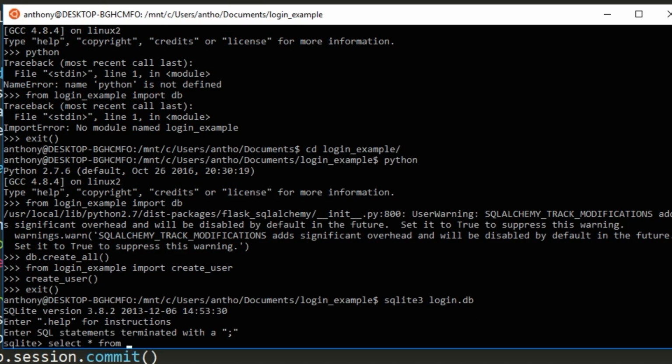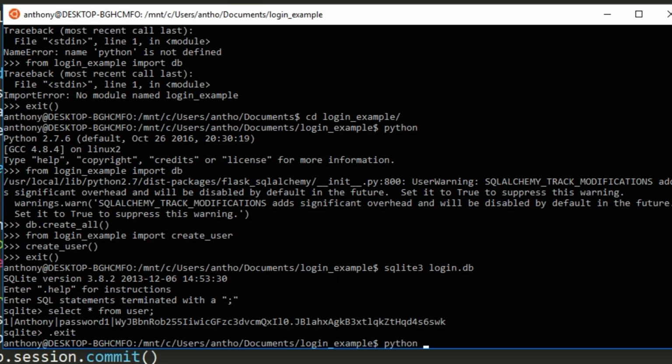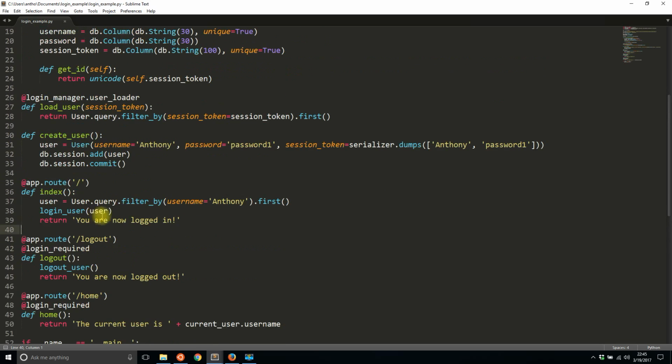So select star from user, and I see my name, password1, and a random string, which is exactly what I wanted. So now let me fire up the app. Python login_example. And before I do that, when you go to the index, it logs in the user. I'm going to use remember=True.